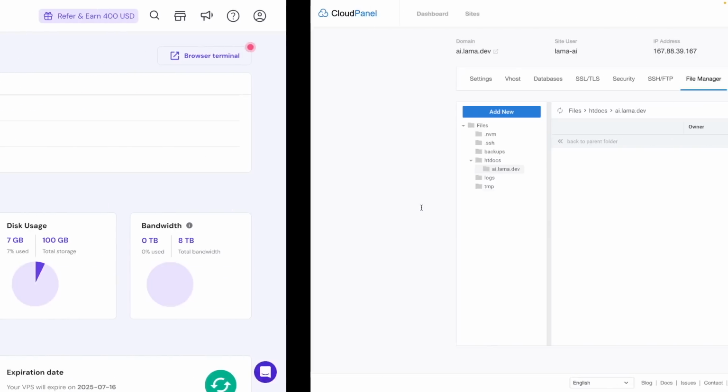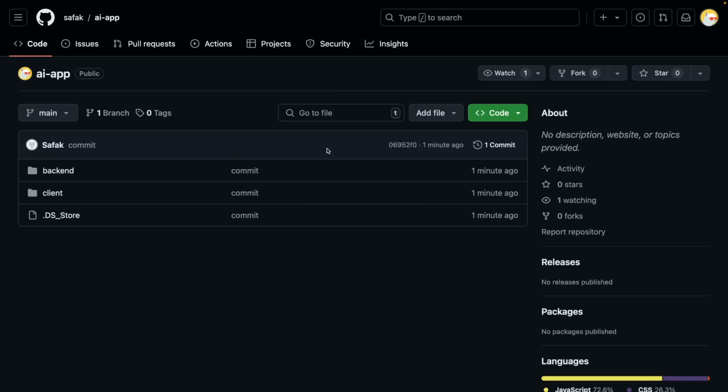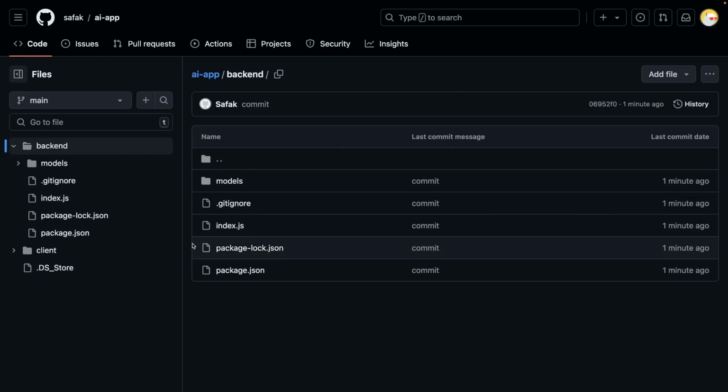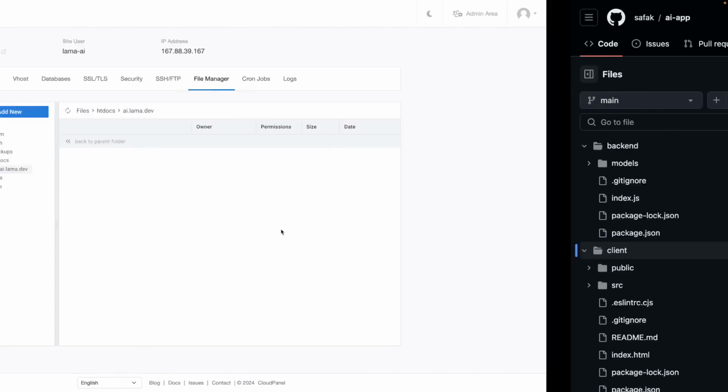Let's see. I'm gonna refresh. As you can see, they are here. And our env is not here or here. Okay, right now using this repository, I can download my files. To do that, I should be connected to my VPS server.